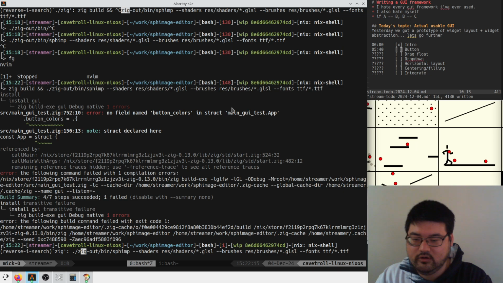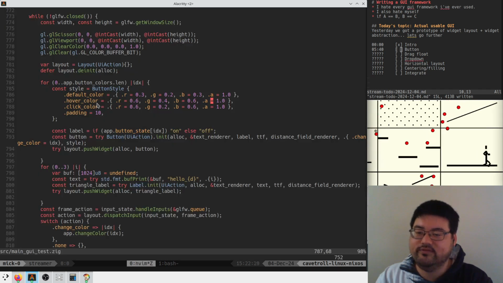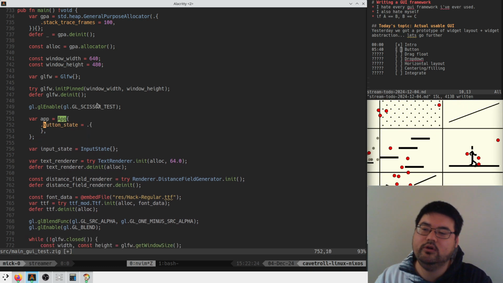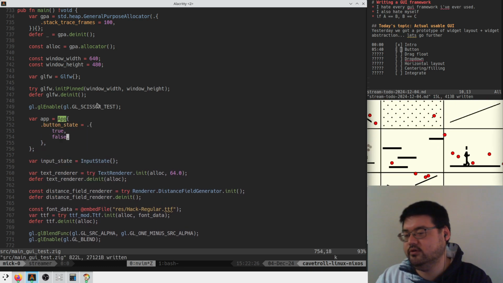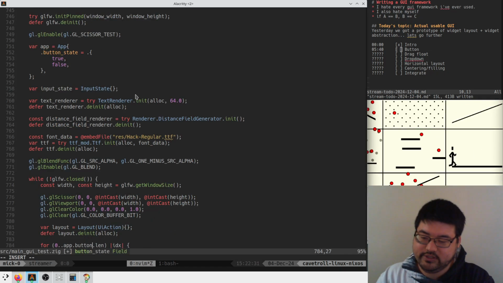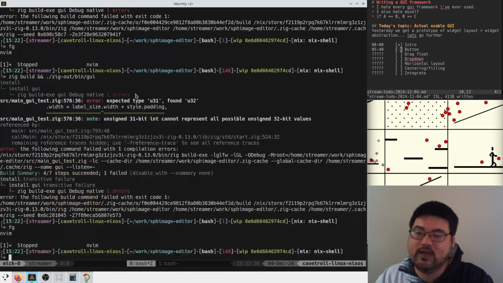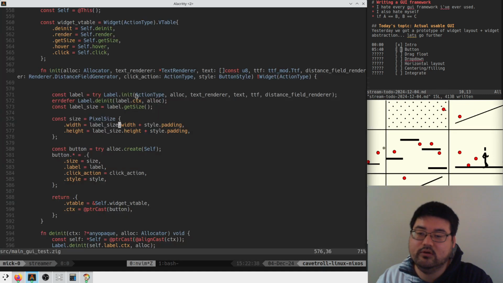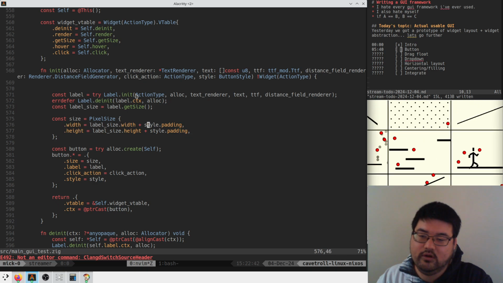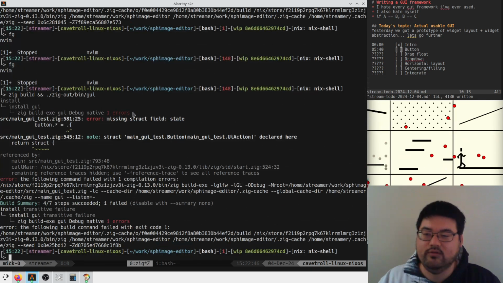Wrong thing here. And also, it doesn't compile. Button colors is wrong. 752. True. This should be button state is equal to true, false. Button state. 576. He's mad about U31, find U32. Is this U31 as well? Okay. Fine. U31's fine. I don't care.